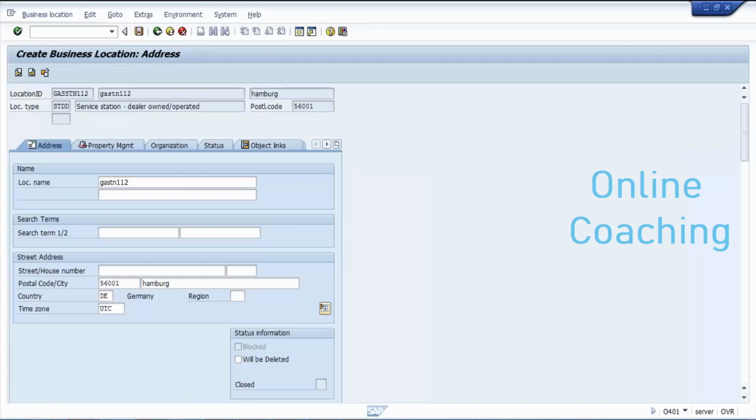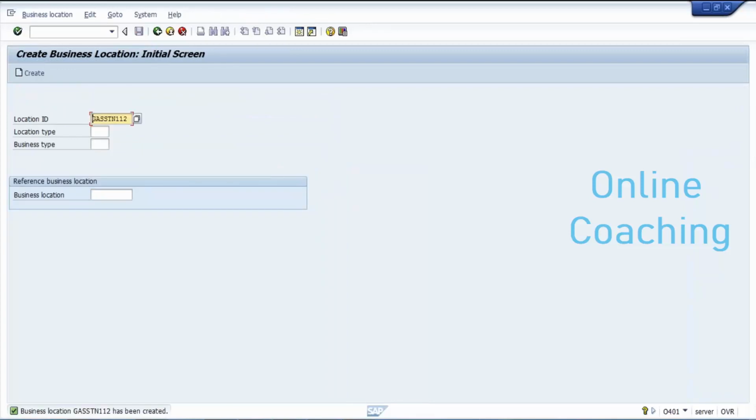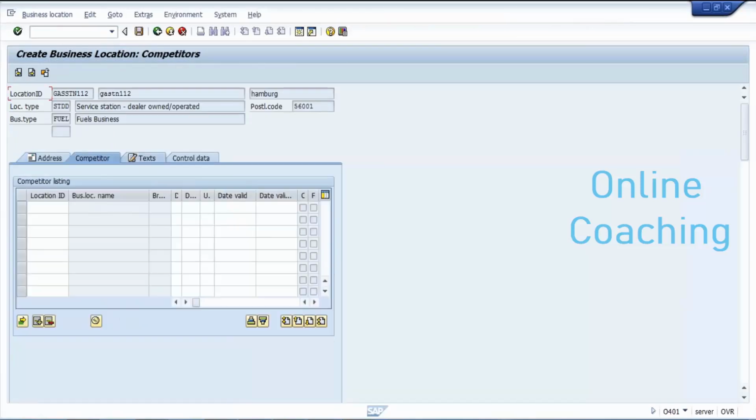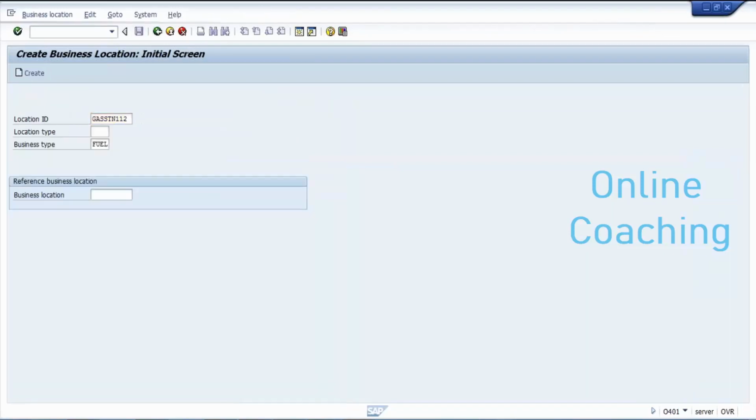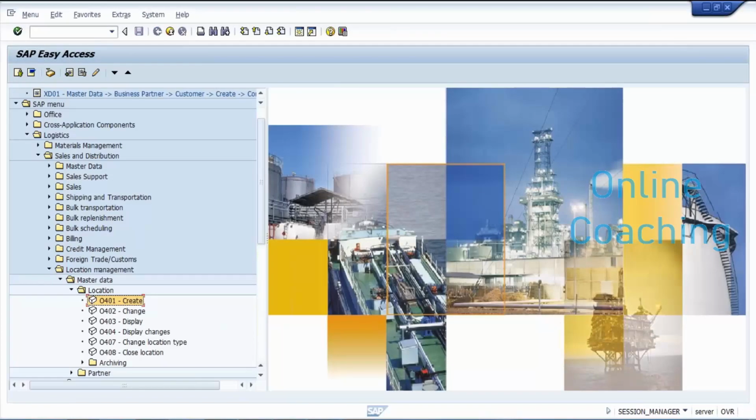I created a gas station. Now this gas station, GAST111, can be extended to various business types also, for example fuels. We can extend that, and there we can enter some information specific to the fuel business. If you want, you can do it, otherwise you can leave it. Okay, do that. This gas station has now been created for the fuels business.